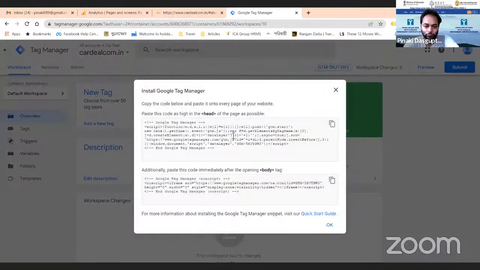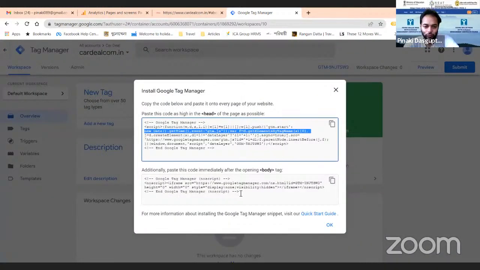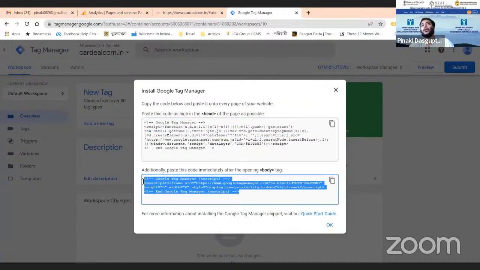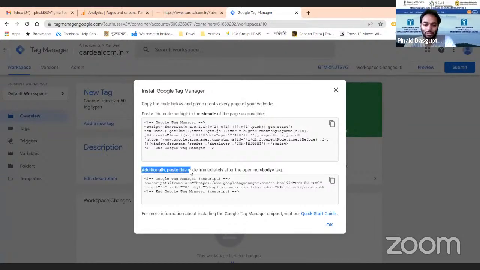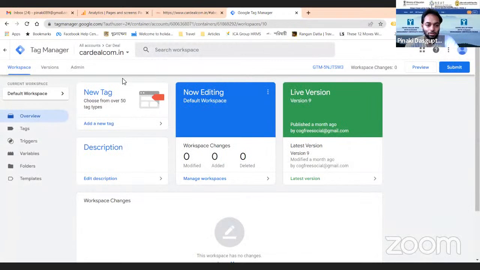And this is the base code. This is the code of Tag Manager that you have to implement in your website. So you have to just copy it and send it to your developer. And obviously you have to give these instructions. These are the instructions: copy the code below and paste it onto every page of your website. Paste this code as high in the head of the page as possible. Additionally, paste this code immediately after the opening body tag. So both of these are the guide. You have to mention this guideline and send it to your developer and they will work for you. So there is no issue.